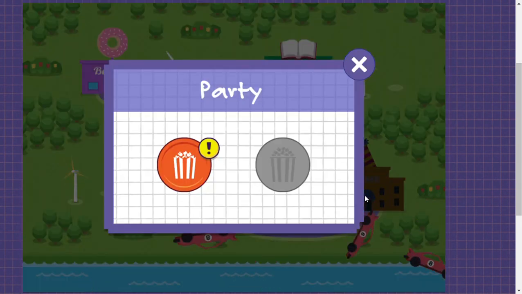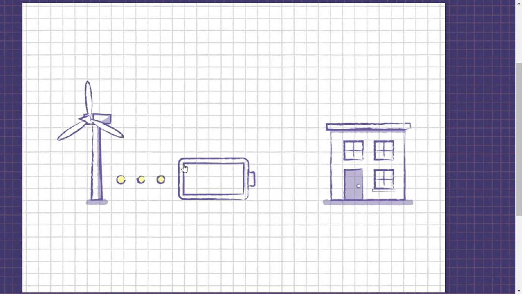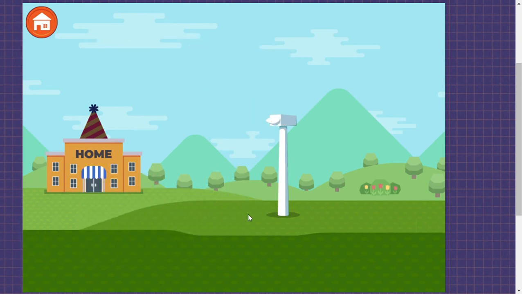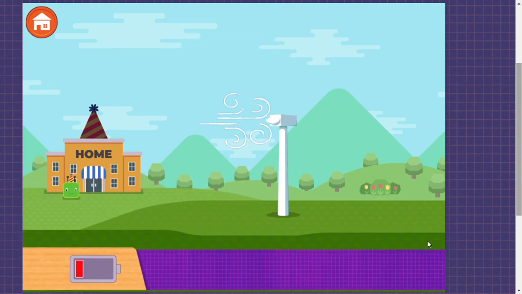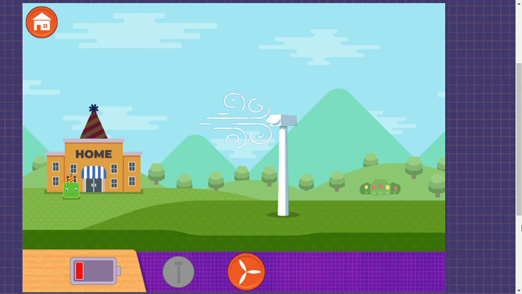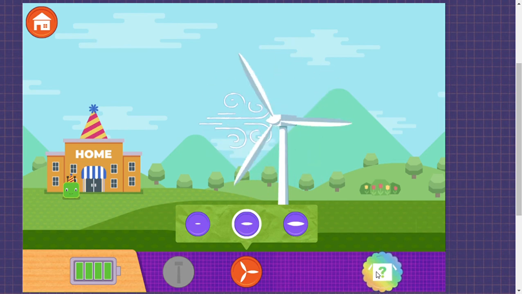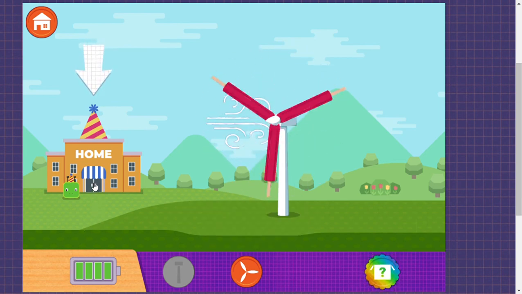Great design! The fidgets' party needs electricity. Long. Medium. You unlocked more ice pop. When you're ready, go to the park.